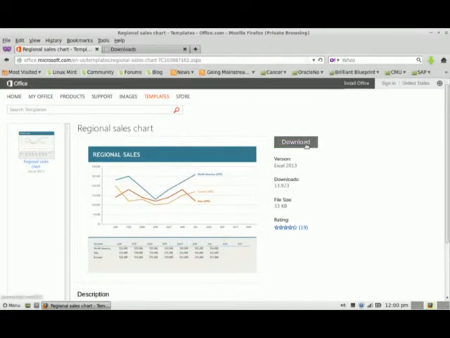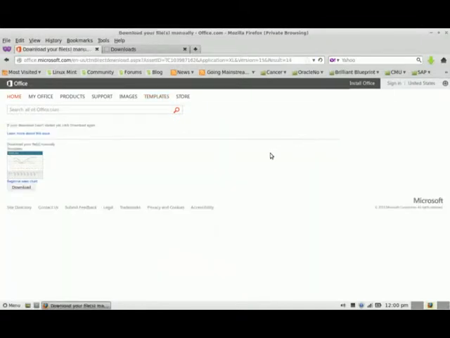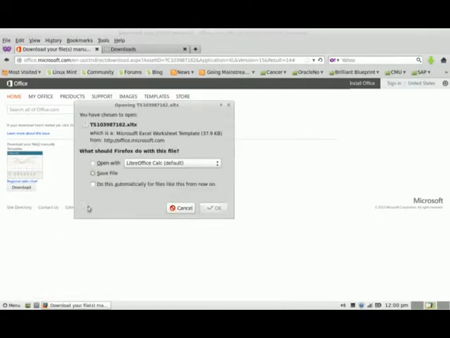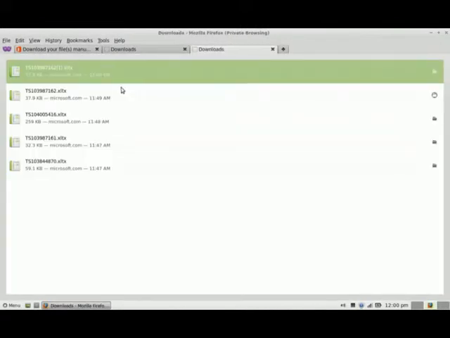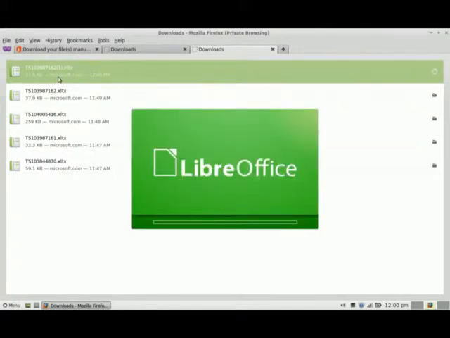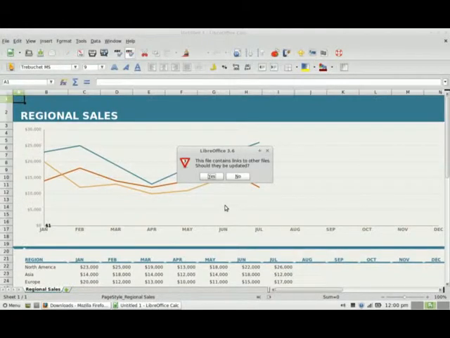I'll go ahead and download that. Click on the download button here. It's prompting me to save the file, so I'll click on OK. So I'm going to activate my download, and I see I already had one downloaded from before, but I'm going to open the most recent one, and it brings up the chart that I saw on display on the Microsoft website. It is showing this message about linking to other files. I'm just going to say no.